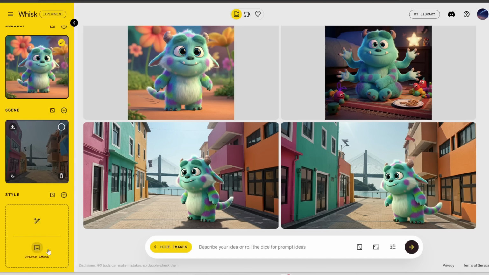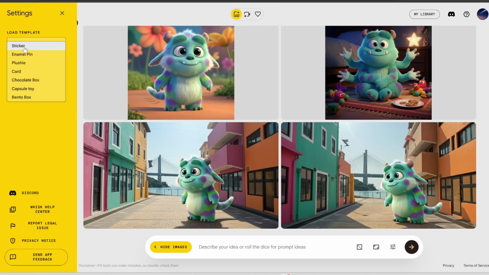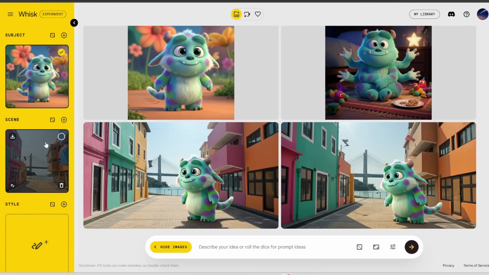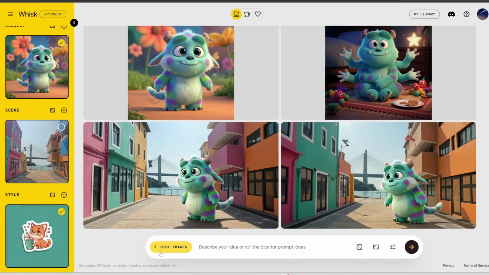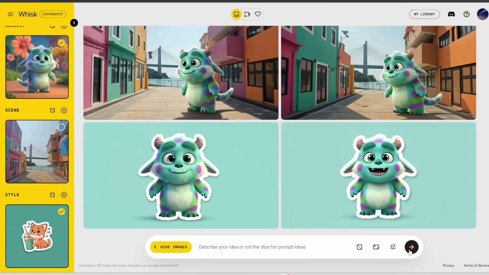What we can do instead is also add an image that dictates the style of your image. So for example, over here, let's select a preset and let's select a sticker like this. So if I select this style and this subject, it's going to generate a sticker of my character. And here's what we get.